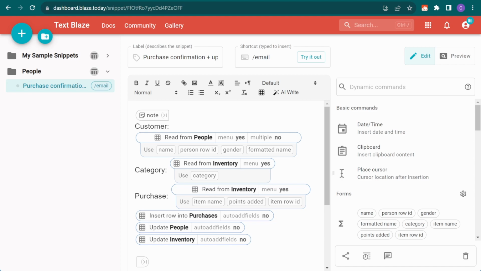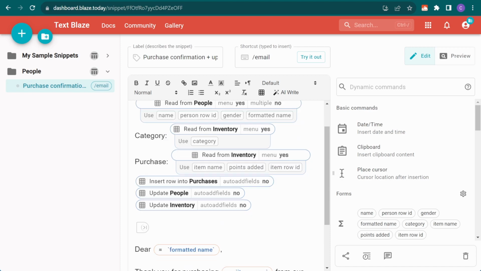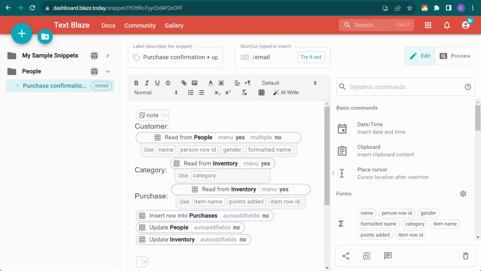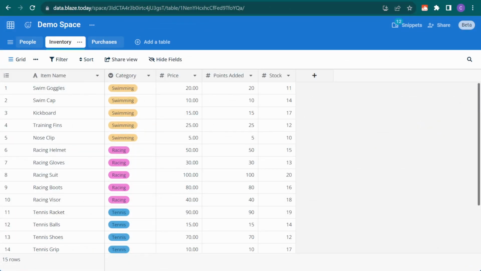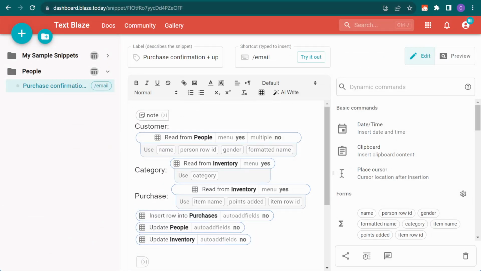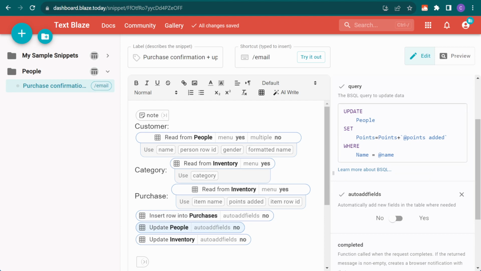Let's combine all of these ideas into a snippet that records a purchase into a separate table and updates the customer's points accordingly, all while creating an email. I'm using the read command to read from a table that lists the number of points to assign for each purchase, and then feed that value into the BSQL of my update command to add a number of points to a specific entry.